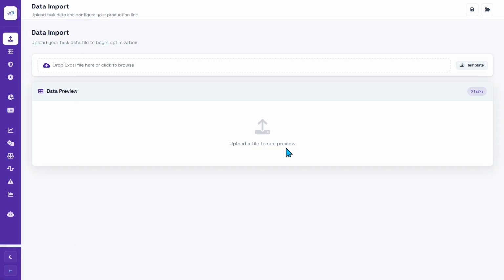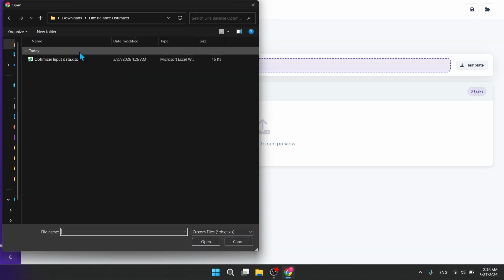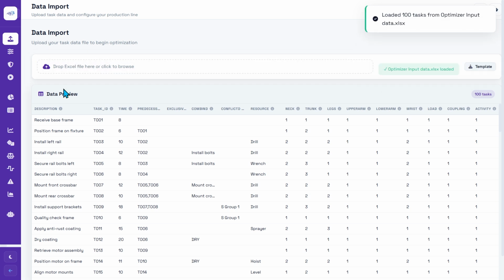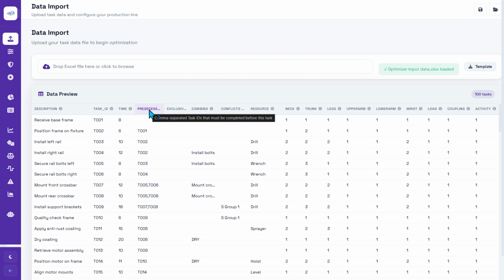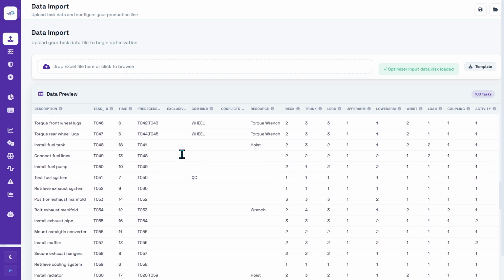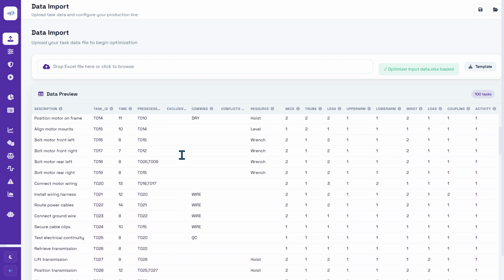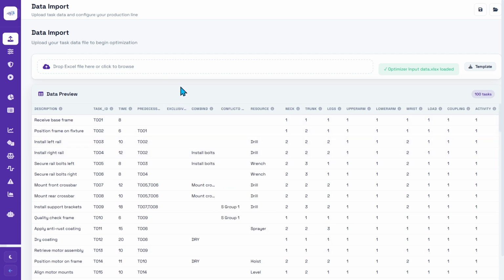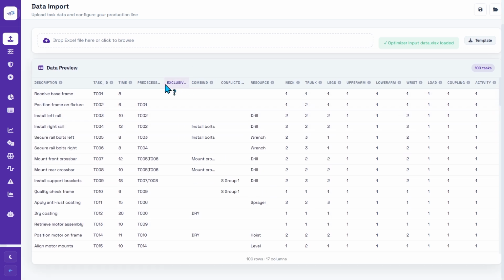We begin by importing production line data. Taktimize reads your structure in seconds, including task descriptions, task identifiers, cycle times, and predecessor logic. But what makes the Taktimize production line optimizer powerful is that it handles much more complex constraints, covering the different real-world problems you might face due to process capabilities and strict physical requirements in your production line.